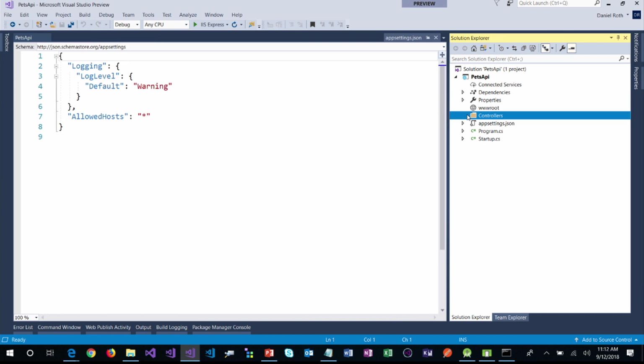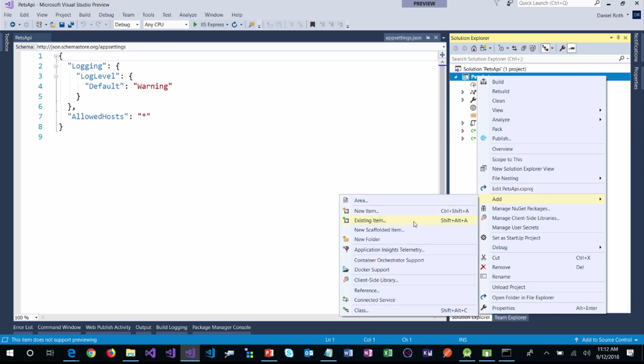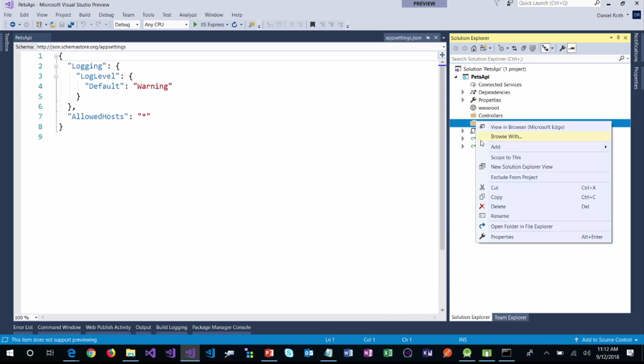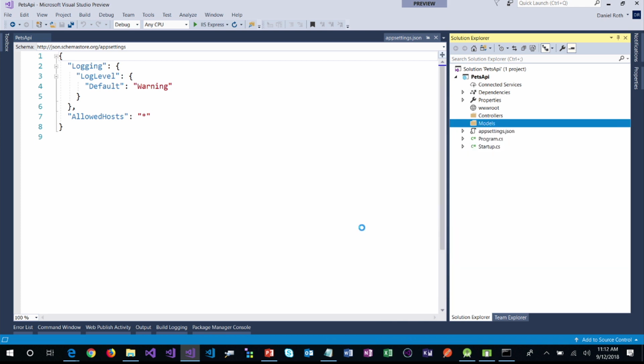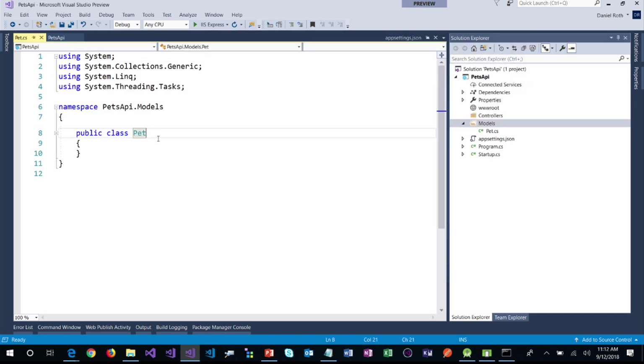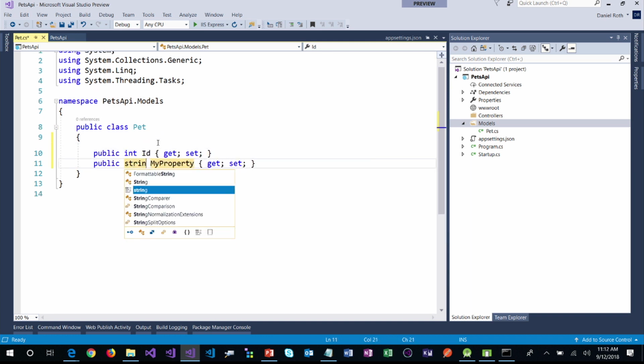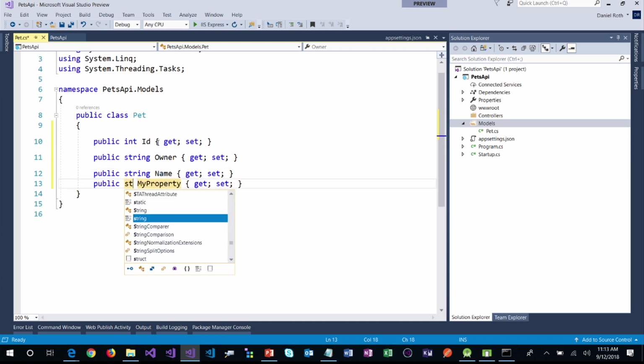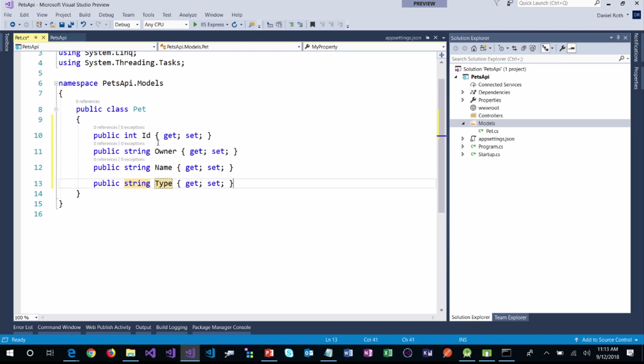And let's create now a pet model that we can use to scaffold out our API. So right click, let's add a models folder. All right, and let's just add a class here, and we'll add a model for our pets. So let's call this pet.cs, and let's just add a bunch of properties on here. Let's give a pet an ID. Let's give it an owner. Let's give it a name. Let's give it like a type, like what kind of pet is it? Is it a dog, cat? And let's give it also an age. All right, so there's our pet model.